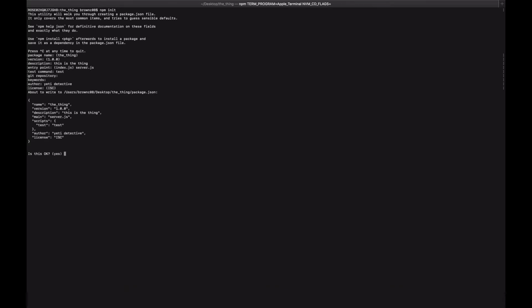About to write to. This is my entire path from the root directory of my computer, which means you can't go below this. I have a users folder, I have my username, I have my desktop, I have the thing that I made. I have this file name called package.json. We're going to write to this. Is it okay? The default value is yes. If I type nothing and hit enter, boom, we did it.